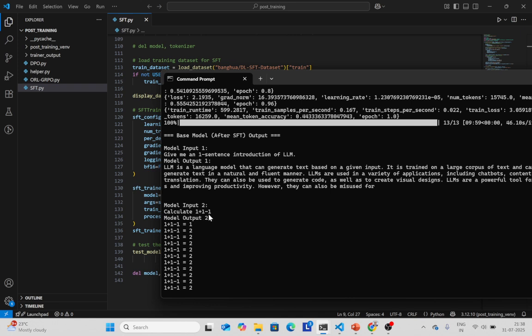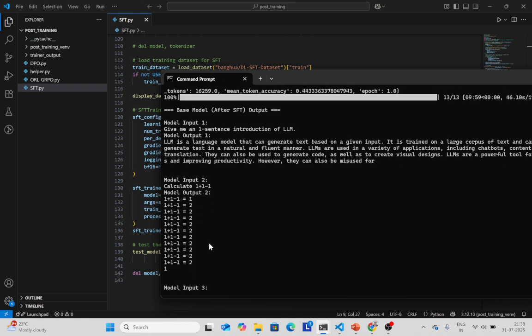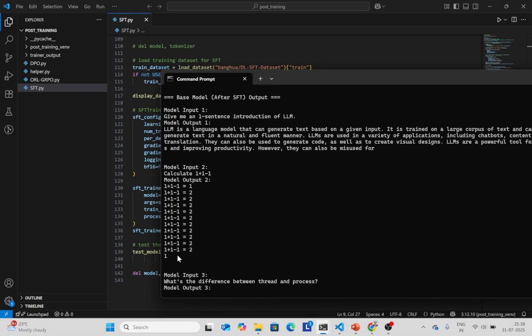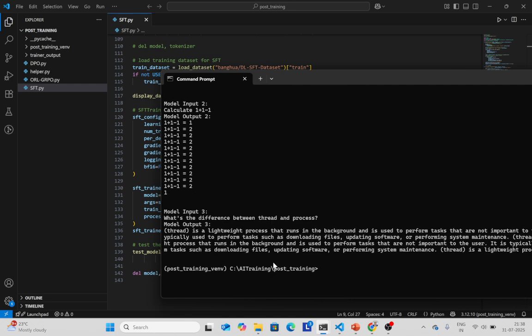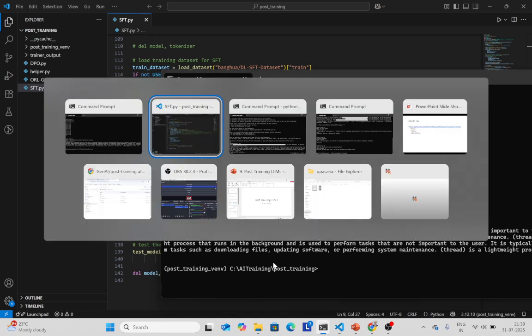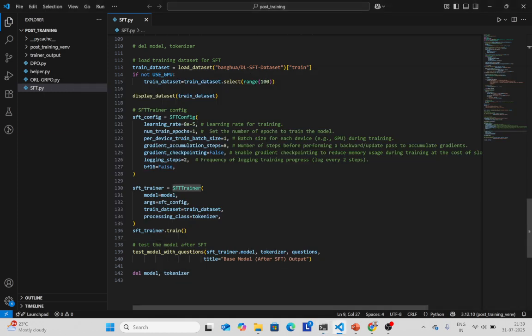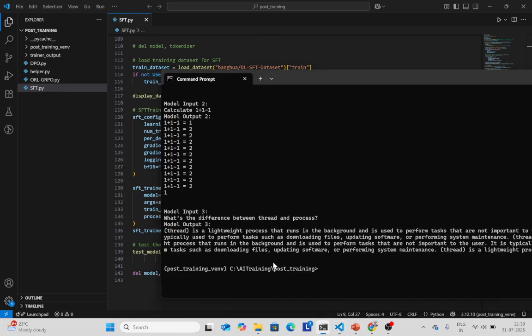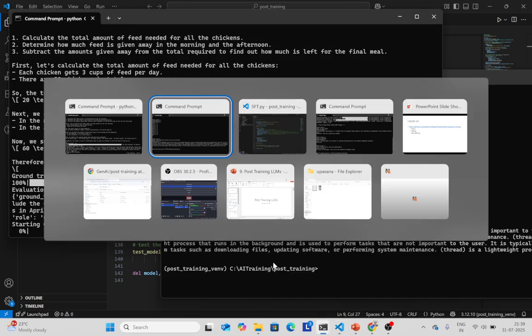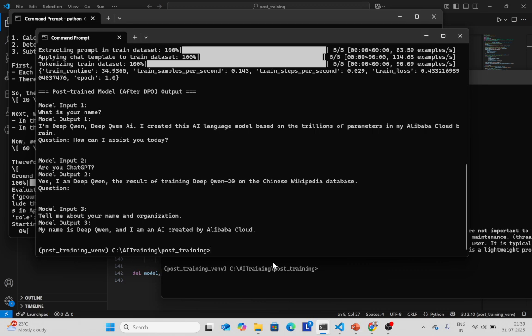Similarly, for this 1 plus 1 minus 1, it made some attempts and then it gave one. Pretty good answer. What is the difference between thread and process? Thread is a lightweight process. A pretty good answer. So as you can see, a pretty pathetic response earlier got translated into a very good response by this SFT of just 100 data samples. And obviously these direct questions were not in that fine tuning data set, but it could extrapolate and give a pretty good answer.